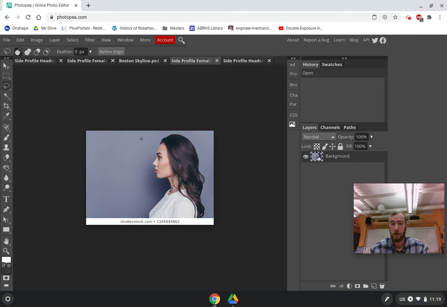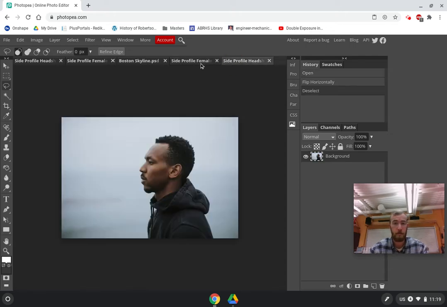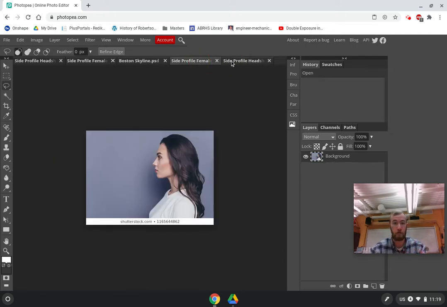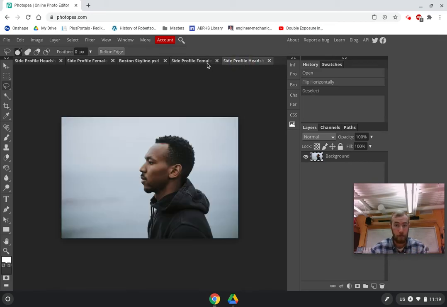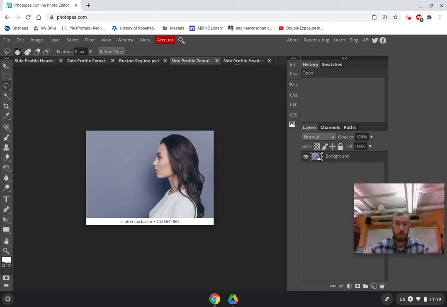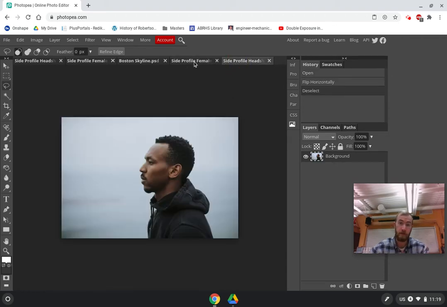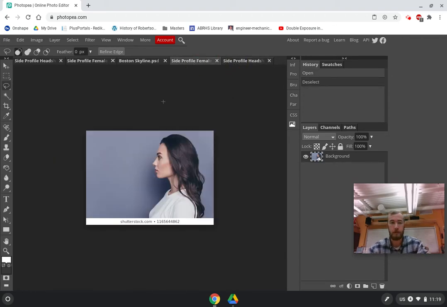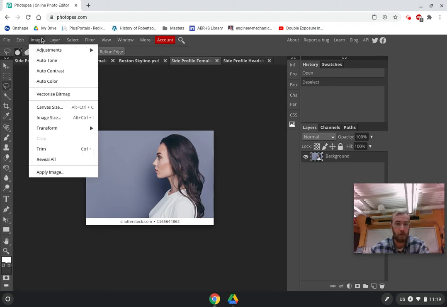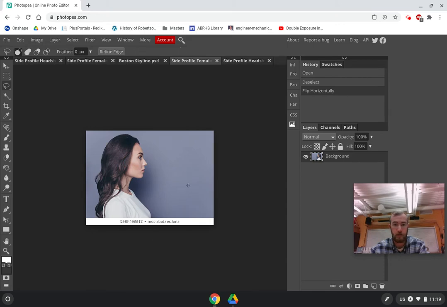So the first thing that I want to do, and most of these steps will be for both, doesn't matter which one you choose, will be to flip the photo. No matter which one you use, you can see they're both facing left. We want it facing right. I'm going to go into image, transform, and flip horizontally. That just automatically flips her over.